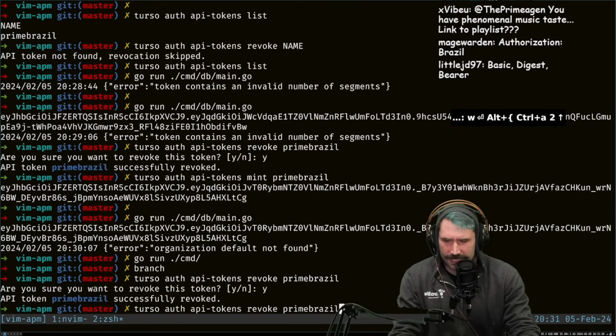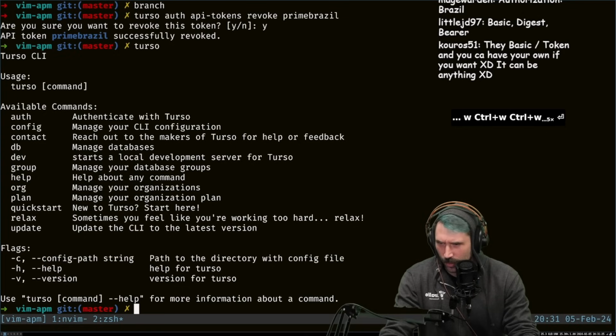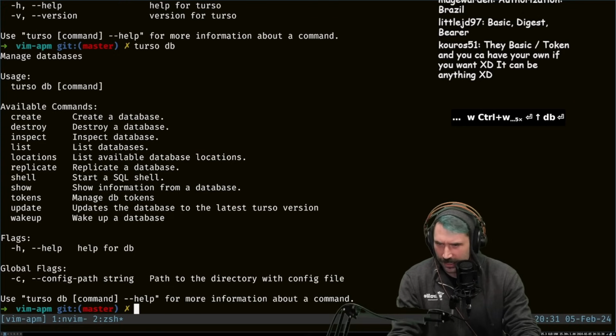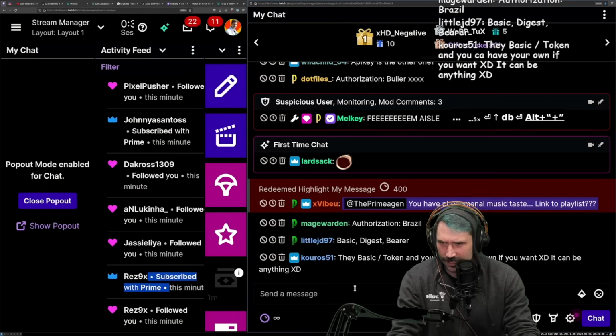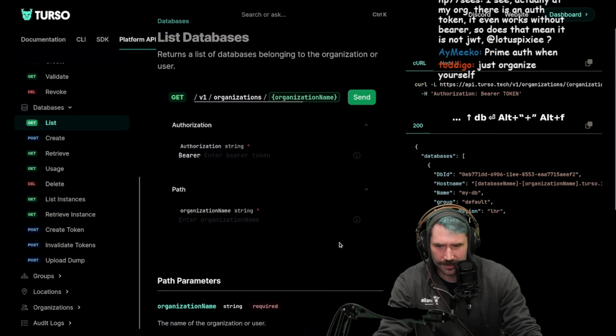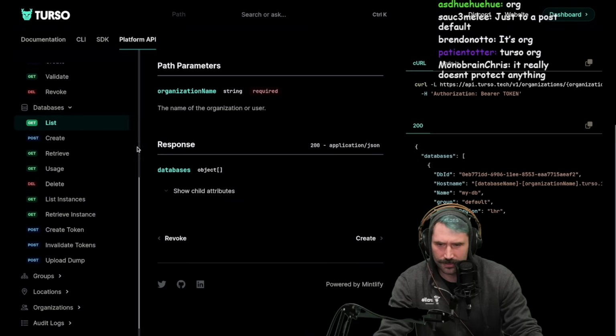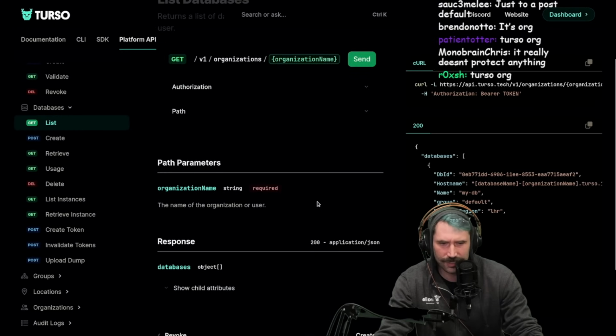So I don't have an organization, so let's go like this. What do we got here? Do we got organizations? Where is organizations? What the hell is organizations? I haven't played around with this part at all. All right, list. What is an organization? I thought I had databases, and I thought there was like the default.